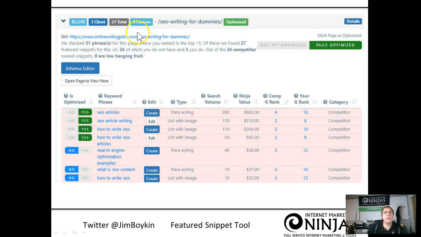It'll say that for this particular page, there were 51 phrases we checked that ranked within the top 15. Of those 51 phrases, 27 of those had featured snippets. 24 we don't have, 3 we do. And out of the 24 competitor-owned snippets, 0 are low-hanging fruit. We'll talk about the low-hanging fruit in a minute. And then underneath that, there's a schema editor, open to view page here.